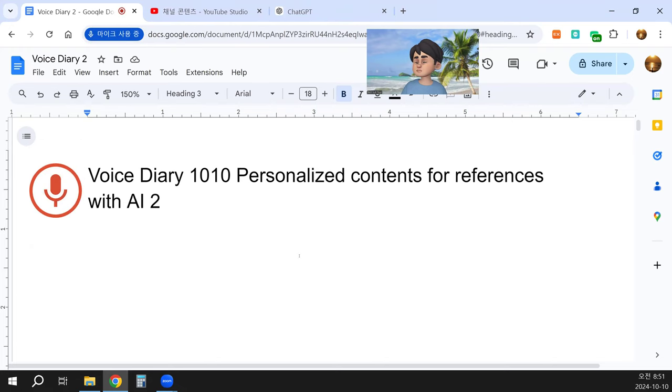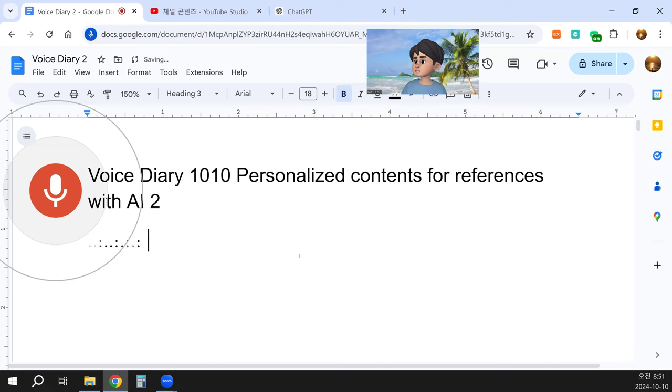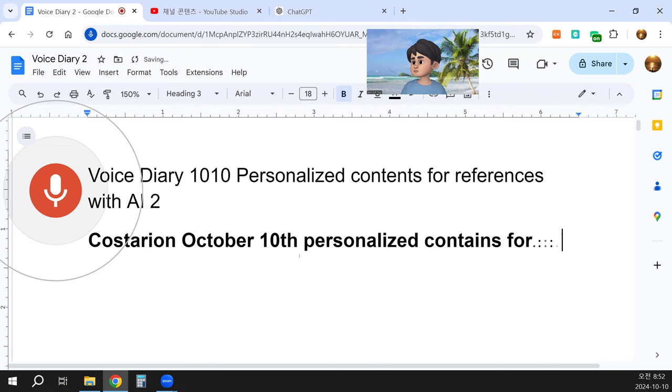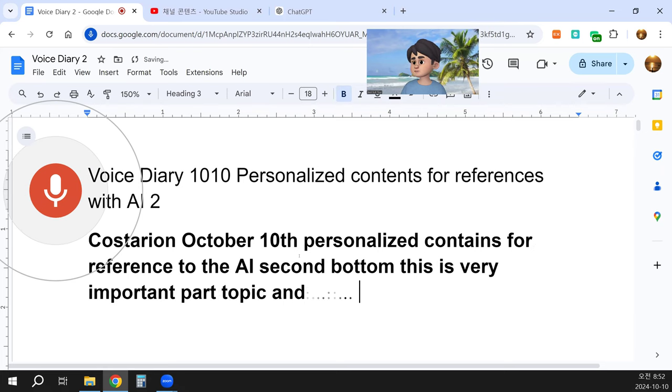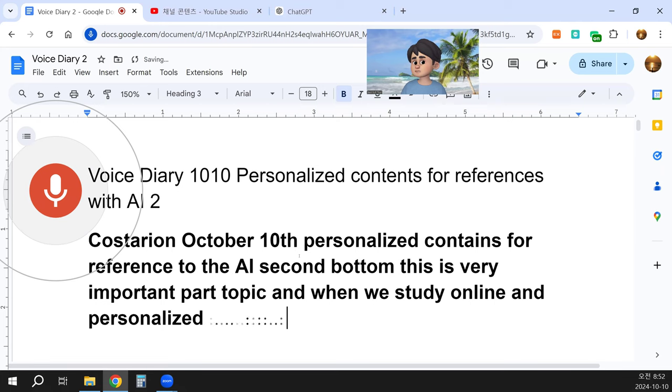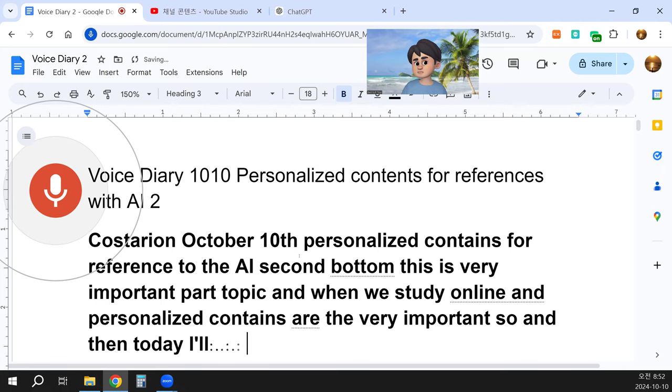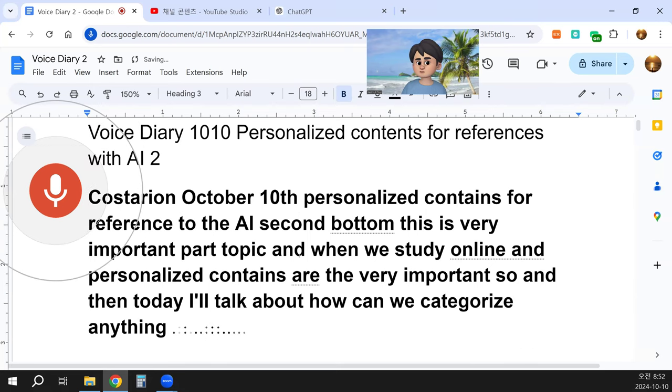To start, I will cover ten personalized contents, with reference to AI. This is a very important topic, because when we study online, personalized contents are very important. Today I'll talk about how we can categorize and personalize the contents to find them properly.